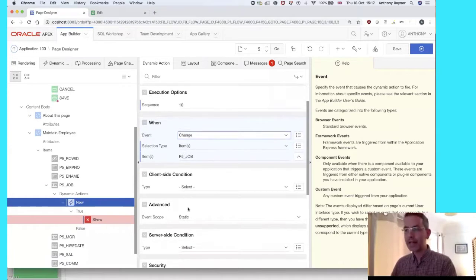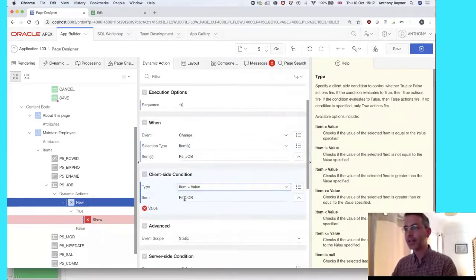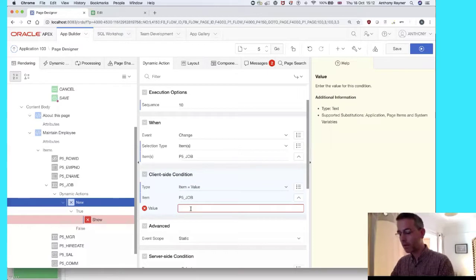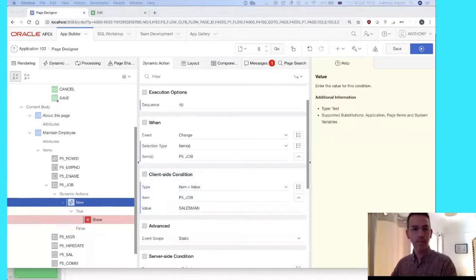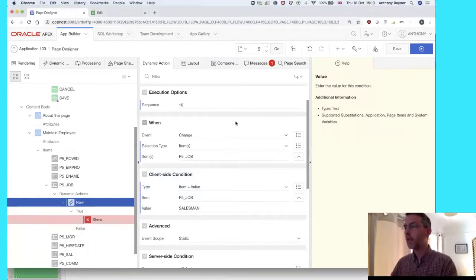What we need to add is the condition. So we're going to say exactly the same, when item P5 job. It could be a different item depending on your needs. And we'll say equal to salesman. And okay, so that's the condition. Then we can move down.